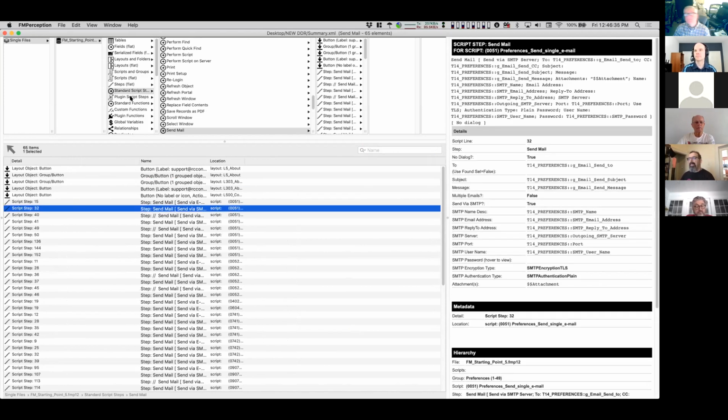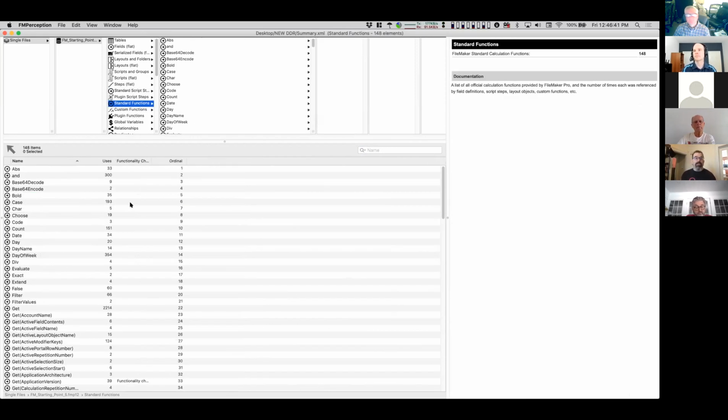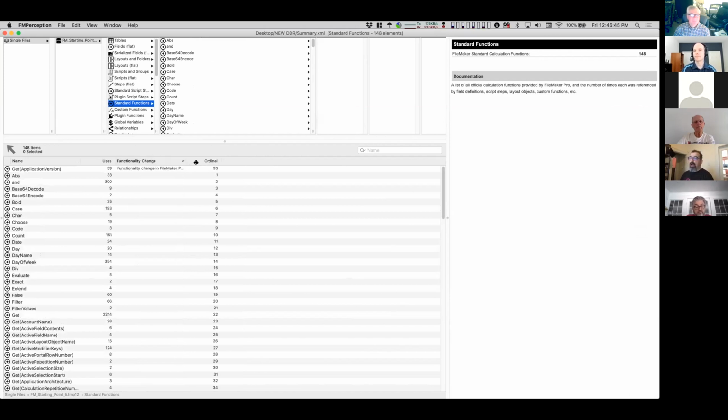Let's see, plugin script steps, standard functions. So basically the exact same list, but with calculation functions. So there were a number of calculation functions that changed their functionality in FileMaker 19. And so we've added a flag for that. So you can jump in, see where that's being used, address those particular things, and get right back into your system.